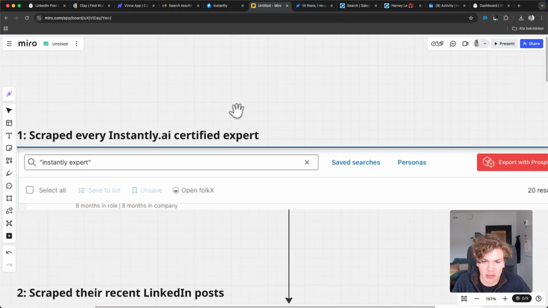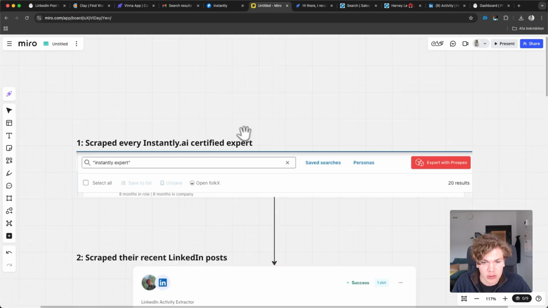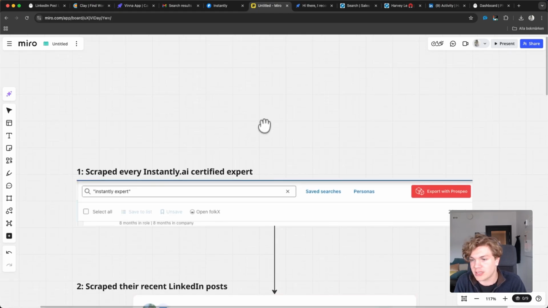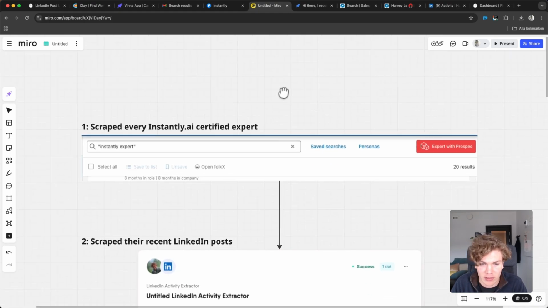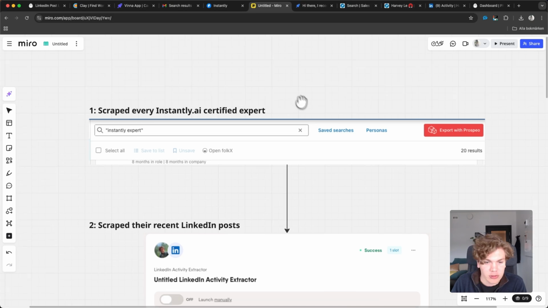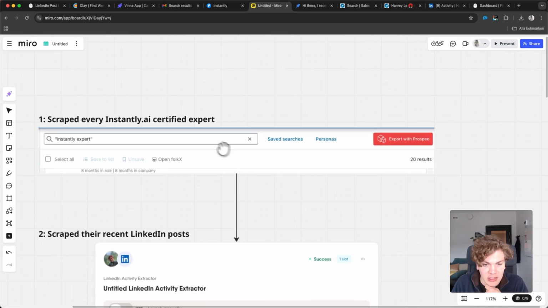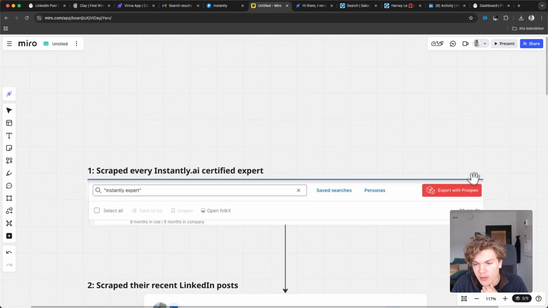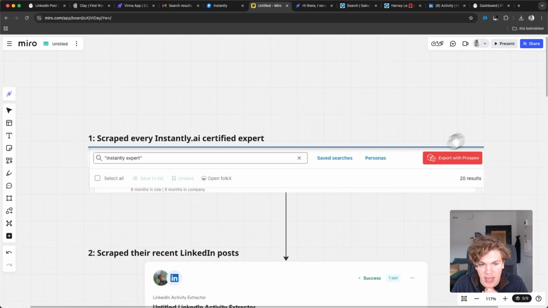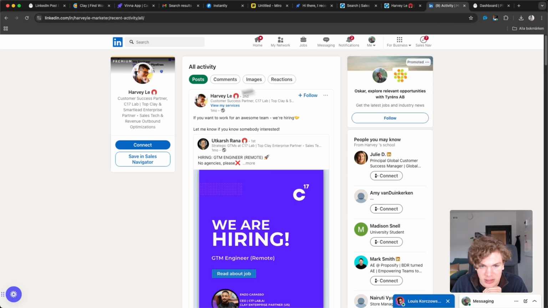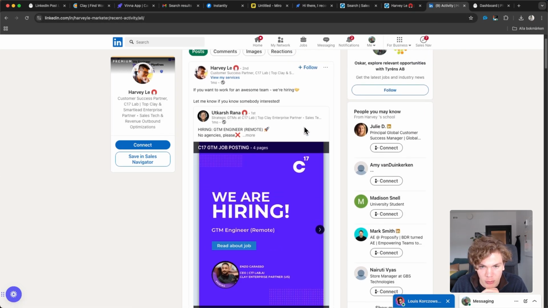The point is, I only want to sell to people who are running outbound campaigns. So I used social signals to find very relevant and targeted leads. The step-by-step process was, first of all, I searched on Sales Navigator for Instantly certified experts using their Boolean search. This gave me all of the profiles on LinkedIn that have "certified expert" in their profile headline, such as this guy right here, Harvey Lee, who has "Instantly AI certified expert" somewhere in his bio.